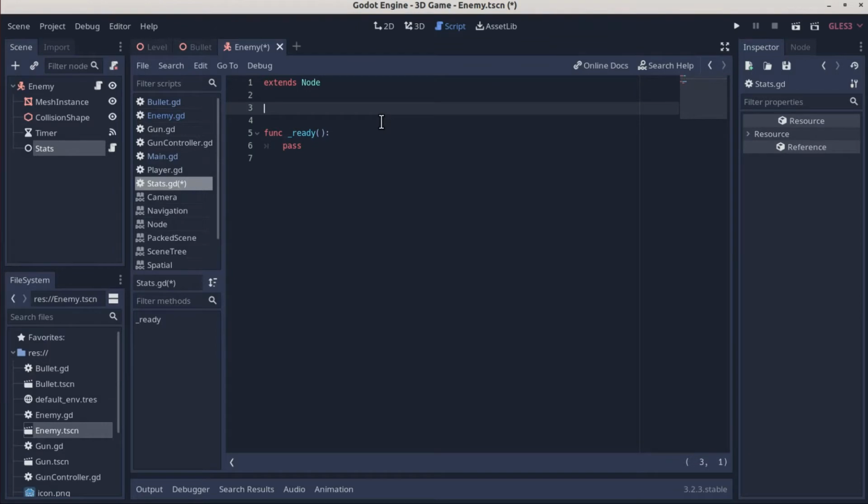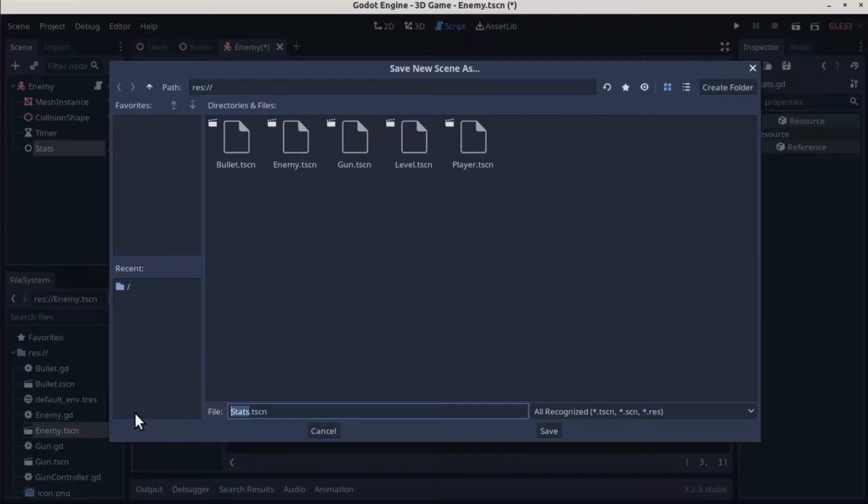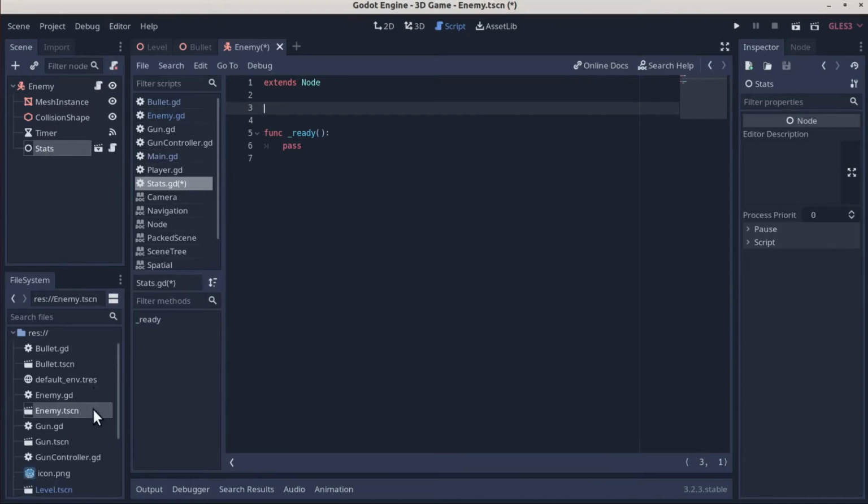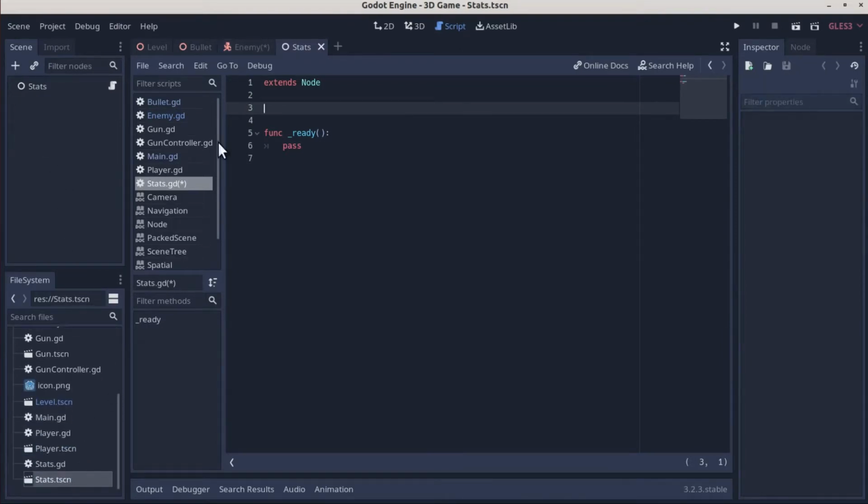So anything that might take damage, we can drop this node onto it. We probably want to save the branch as a scene so that it's its own scene, not necessarily just for the enemy. We could put it on the player, and we will later.